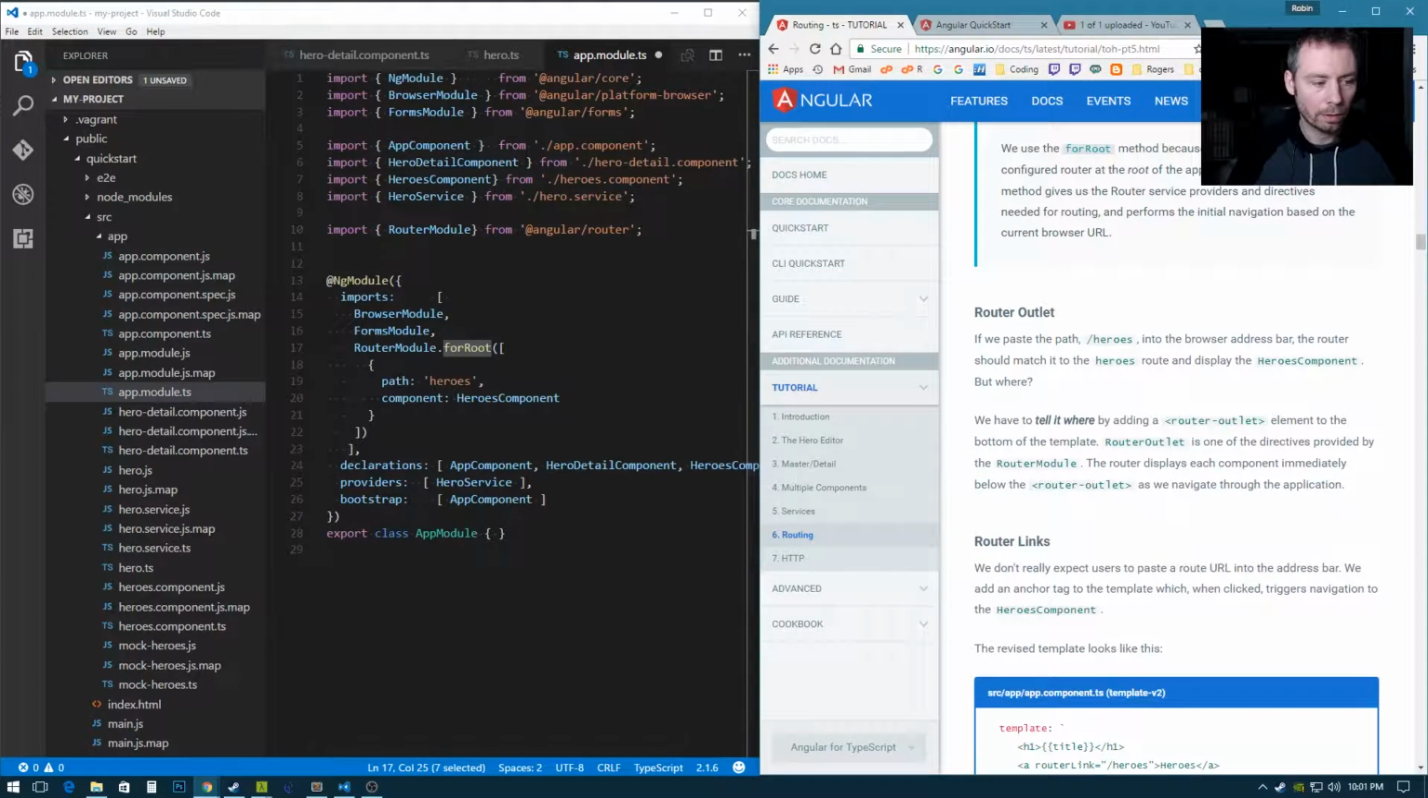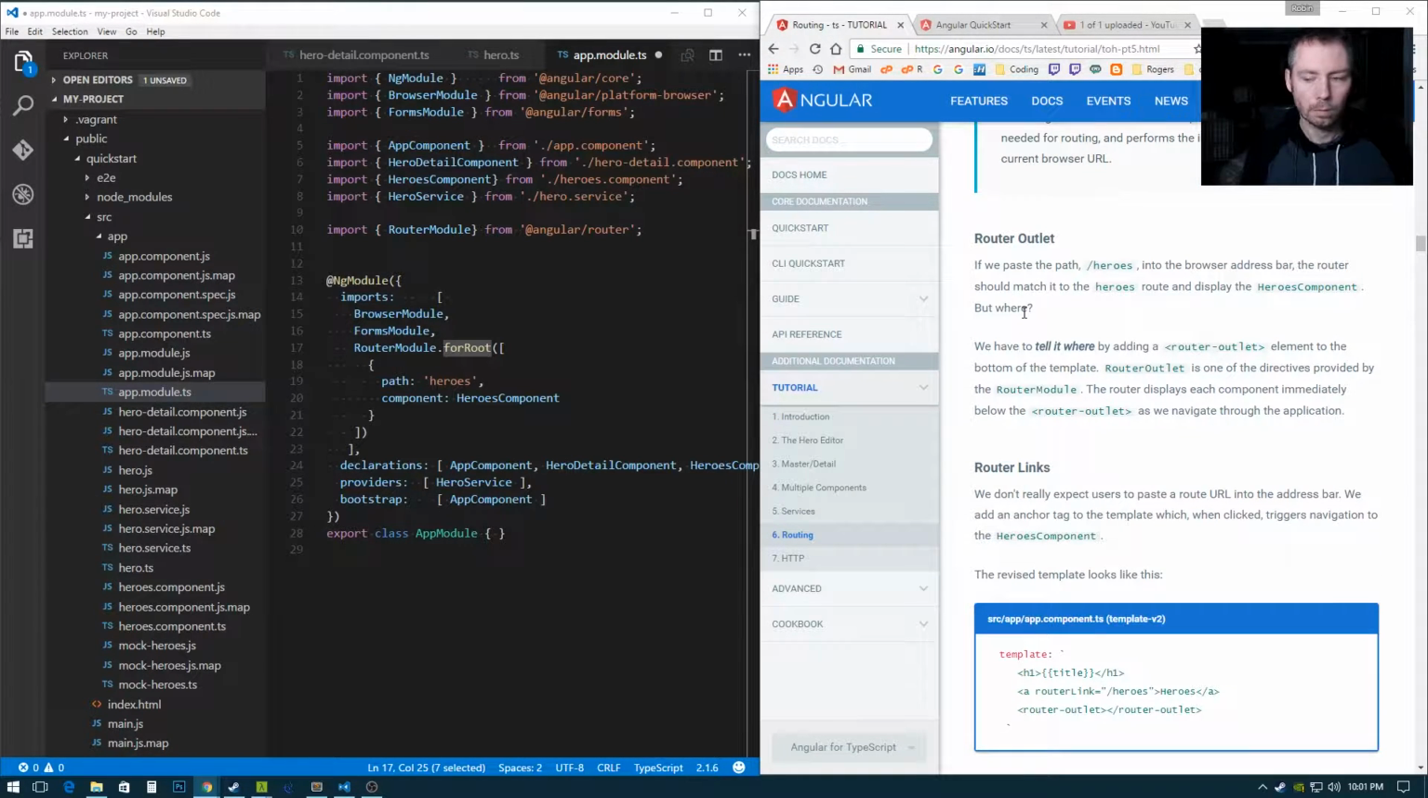If we paste the path heroes into the browser address bar, the router should match it to the heroes route and display the heroes component. But where? We have to tell it where by adding a router outlet element to the bottom of the template. Router outlet is one of the directives provided by the router module. The router displays each component immediately below the router outlet.